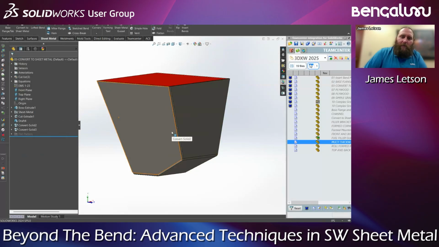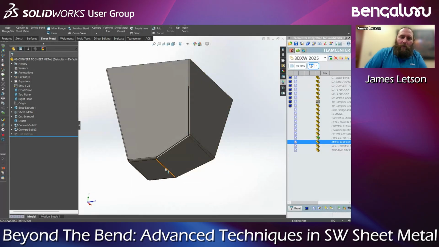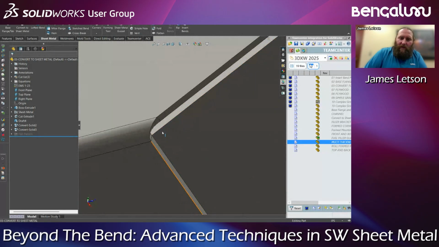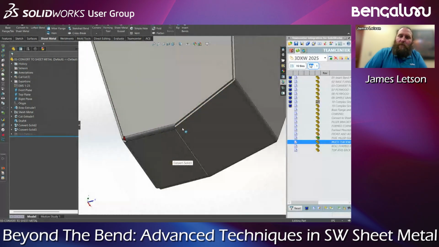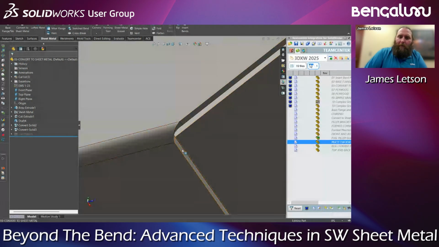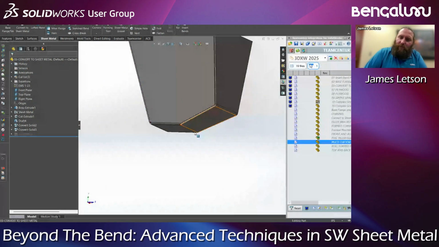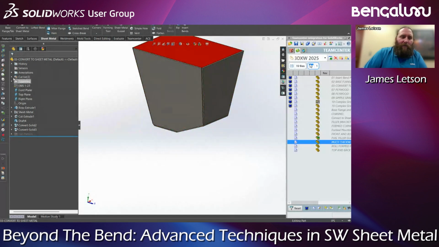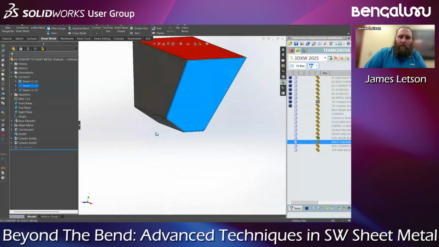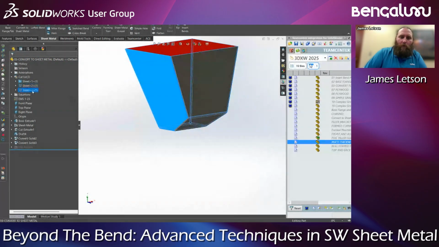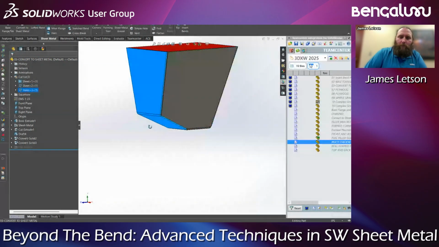And then when I hit the green check mark, you can see I now have the full part and it needs a little bit of cleanup, right? Because it's not going to automatically apply corner release for me. But now I have 2 sheet metal parts. I have one there, and then I have one here as well.